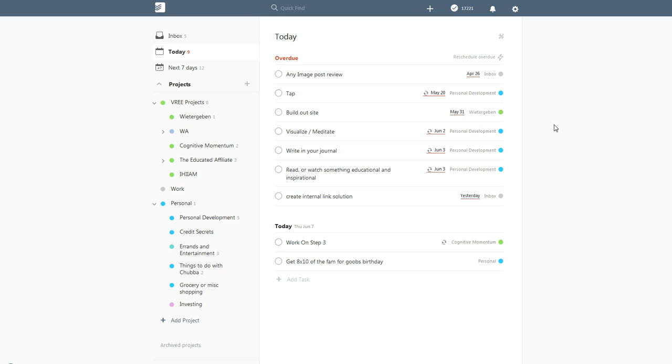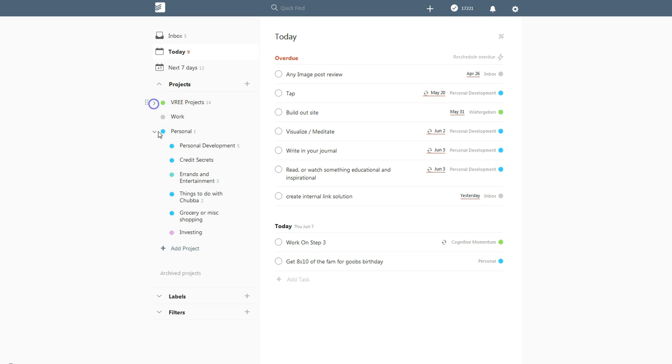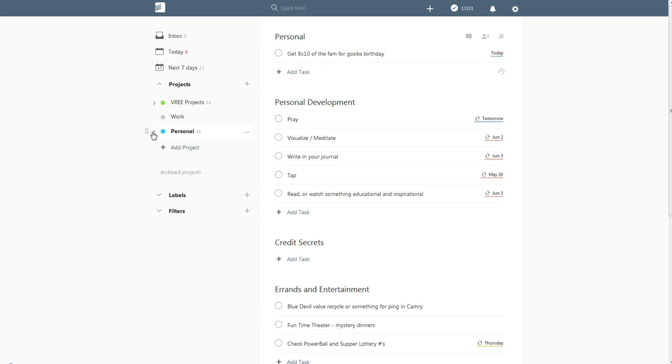So Todoist, great program. It's in the resources page of Cognitive Momentum, CogMo Resources. You can click on that and just download your own version of it or log in on a desktop. It's free. There's a premium version, but I've never had to use it. The free version gives me way more than what I need, so it's great stuff.